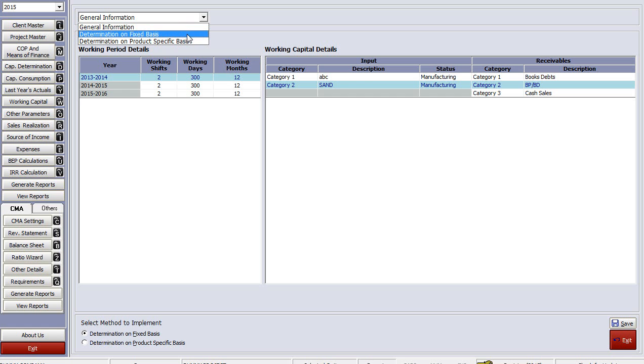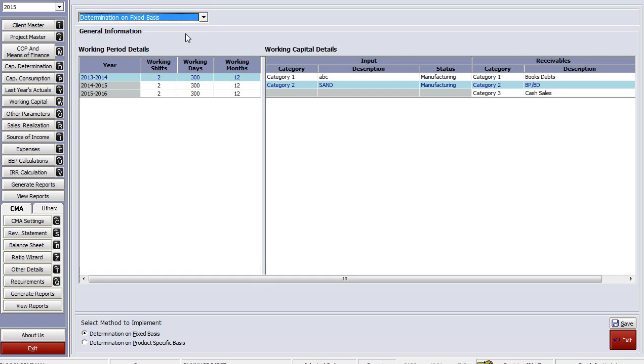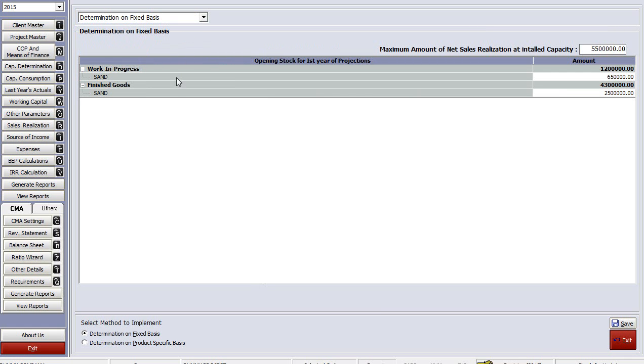You select this option, and then for example I select fixed basis. So what exactly the fixed basis amount for your input description or finished goods. So this way you can prepare your basic sheets, but make sure whenever you enter data, click on the save button, then your data will be saved.